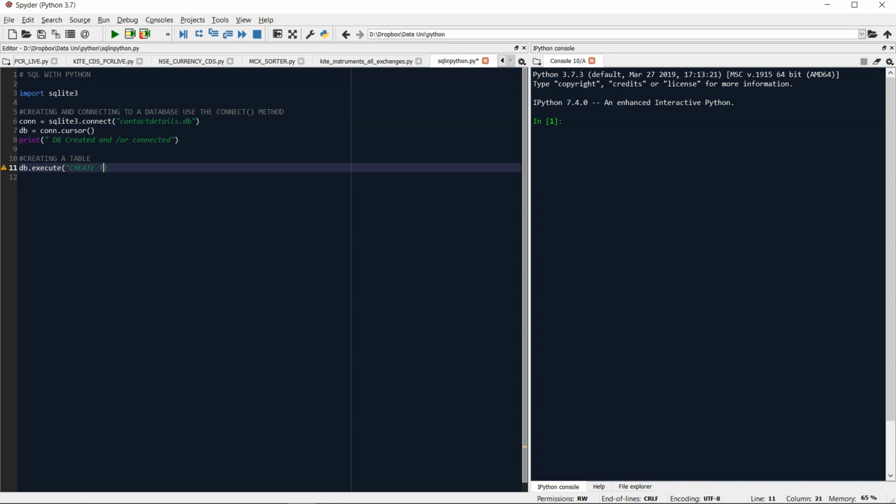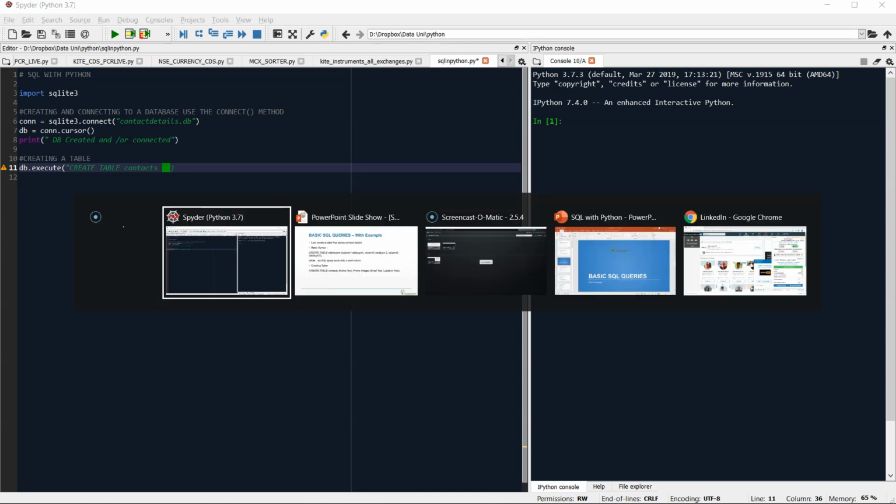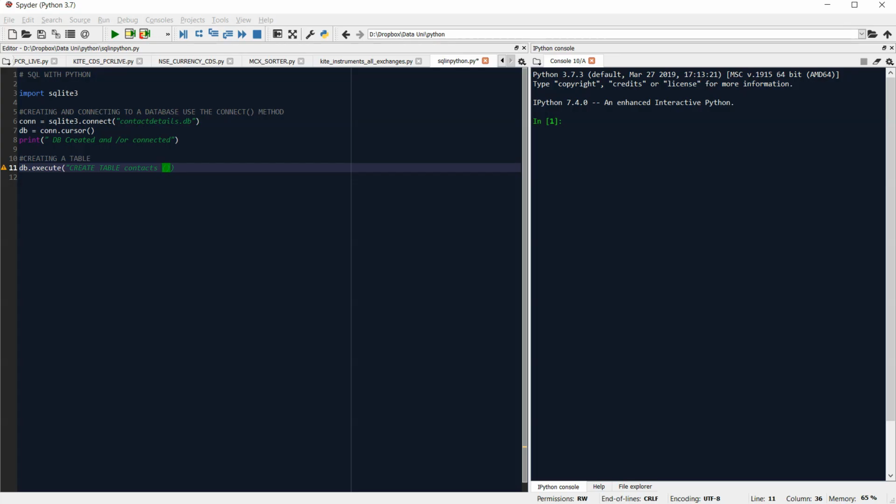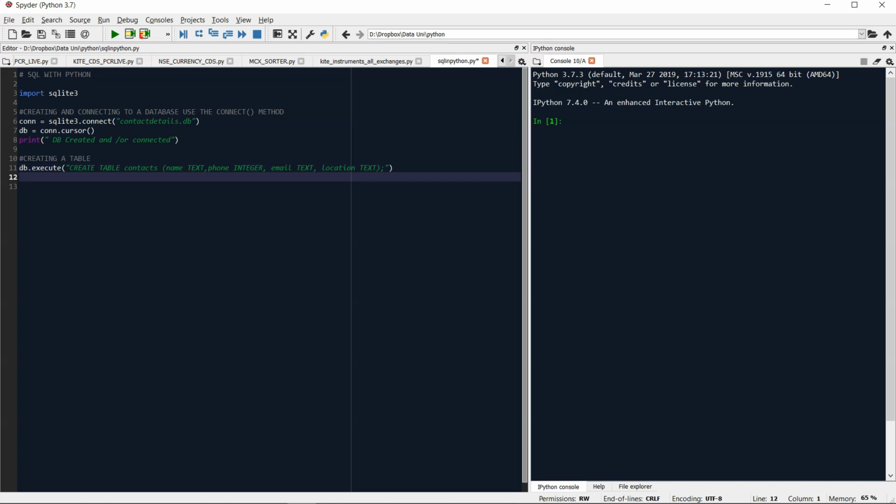The query that we saw was create table contacts, and then you write column name, data type, column 2 data type, column 3 data type, etc. So column 1 is name, data type text; column 2 is phone, data type integer; column 3 is email, data type again text; column 4 is location, data type again text. Now you add a semicolon, end your quotation, and that is it. So this is your basic syntax for executing any SQL query: db.execute, brackets, quotation marks, whatever your SQL query is, semicolon, quotation mark, close bracket.